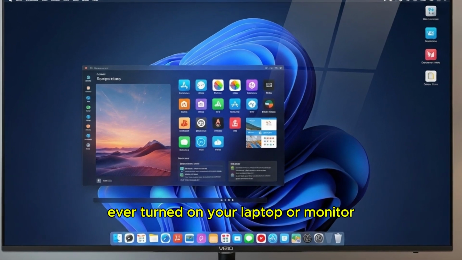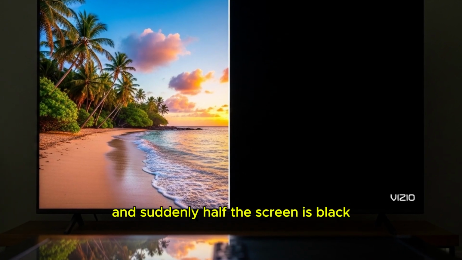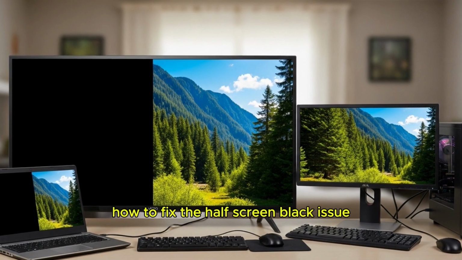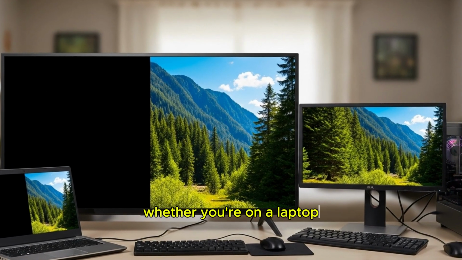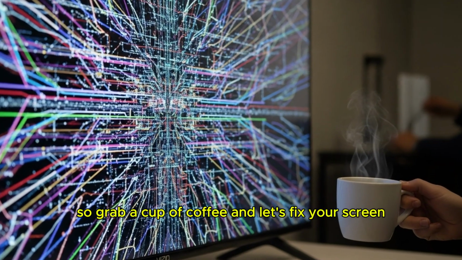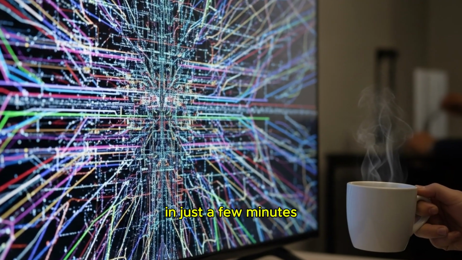Ever turned on your laptop or monitor and suddenly half the screen is black? Don't panic. In this video, I'll show you step by step how to fix the half screen black issue, whether you're on a laptop, PC monitor, or even a TV. So grab a cup of coffee and let's fix your screen in just a few minutes.